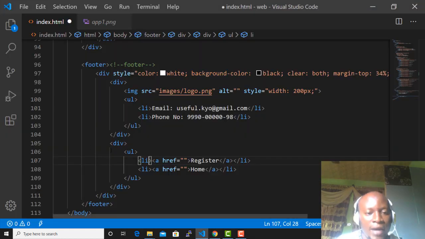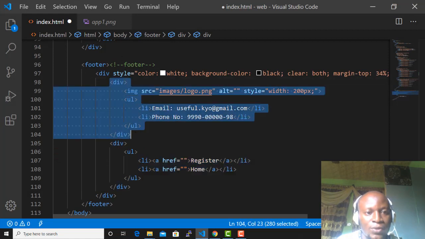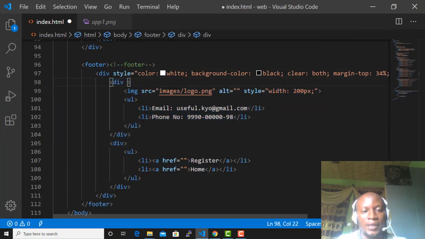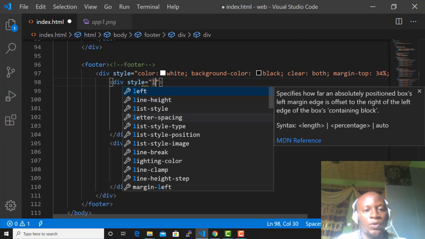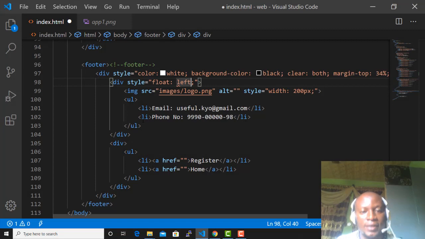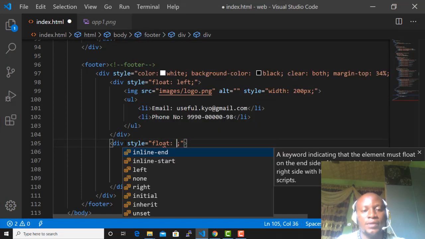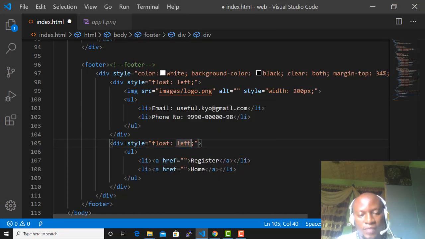So now I want this division to be at the left of this one. So what do you do? You already know by now that we use float left, with what you learned in the last lecture. Then in style, you use float left. So you want to hit Ctrl S to save the job.